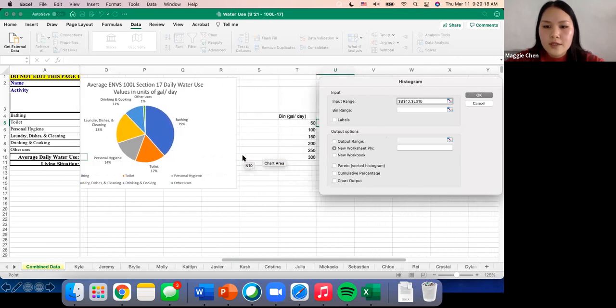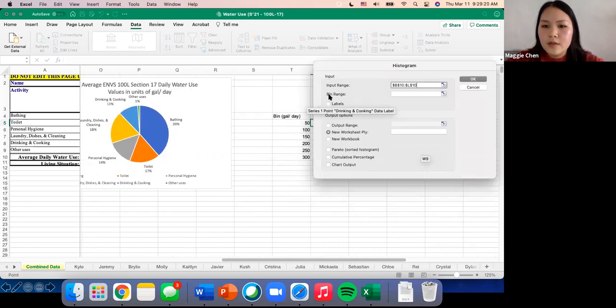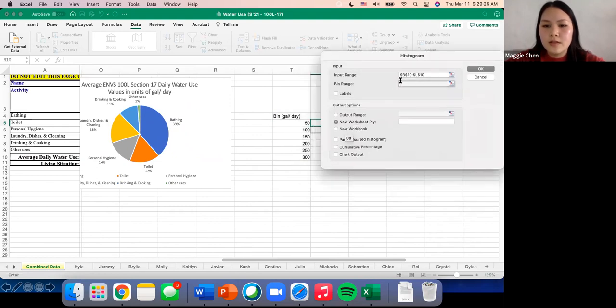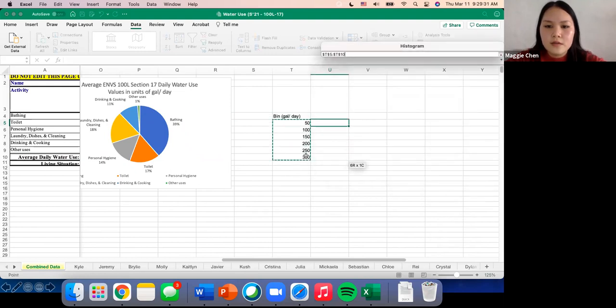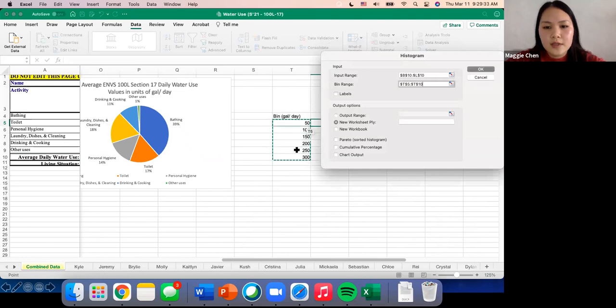Now our bin range in our histogram was what we just typed up at the bottom here. So if we click onto this cell, we'll select 50 to 300, this range that we typed up at the end. And that's going to be the different columns, those different ranges that we see in our histogram.